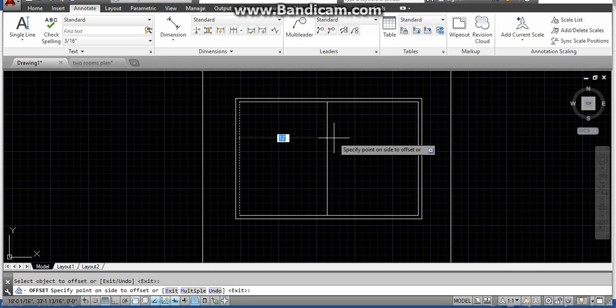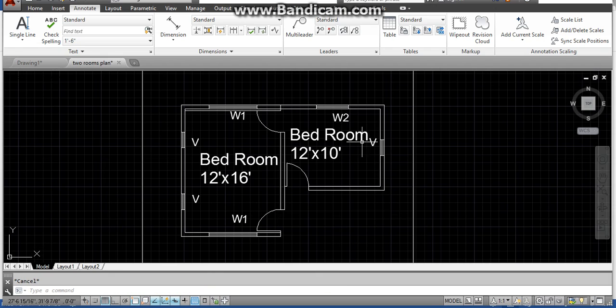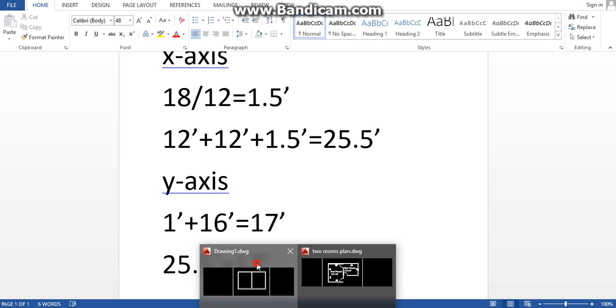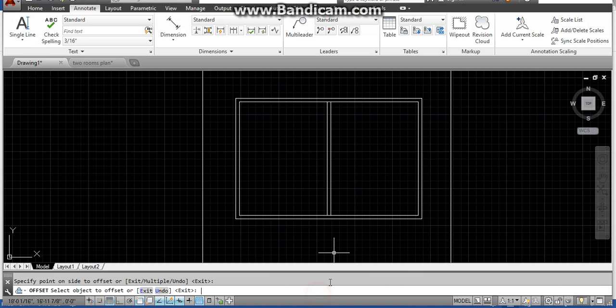From here to here was 12, and from here to here was also 12. If we see our original drawing, that was from here to here 12, and from here to here was 12. From here to here is 10. So now the offset of 10 feet, and I want to make this a wall, so offset of 6.